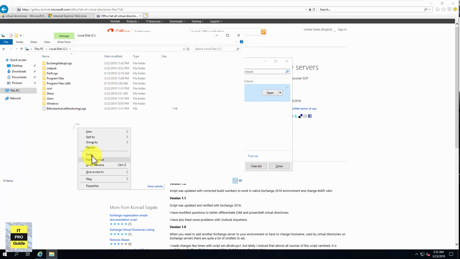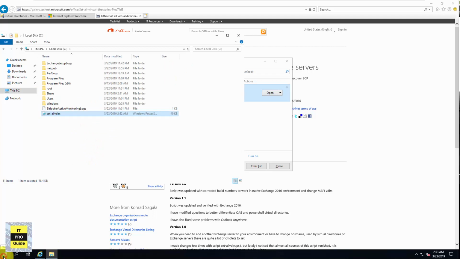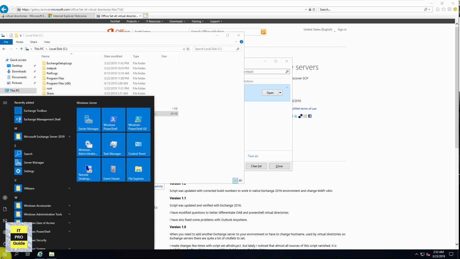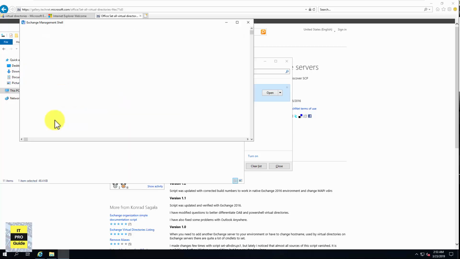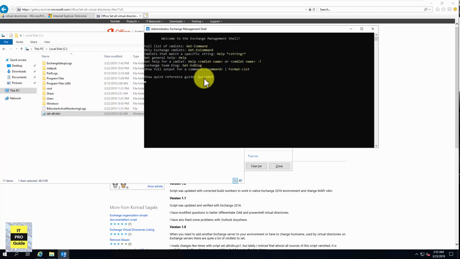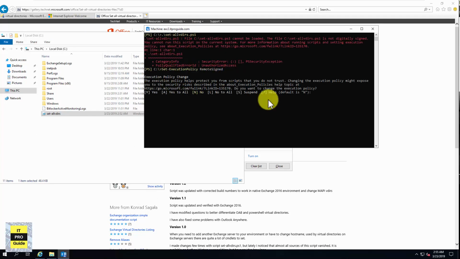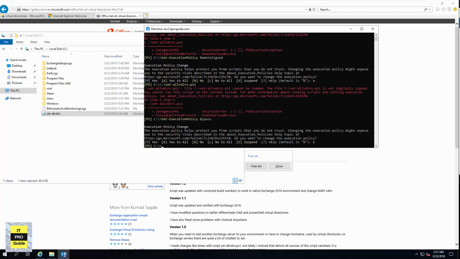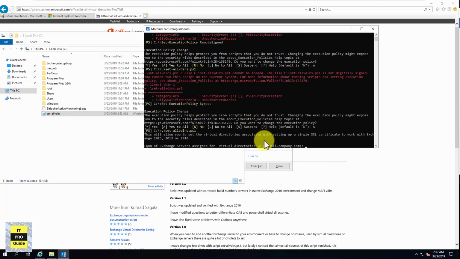Copy it to the C drive once you complete the download, so you can run it from PowerShell. Now open Exchange Management Shell. Once the shell is open, you need to run some commands to bypass the execution policies. Once you bypass the execution policy, you can run the PowerShell script that we have just downloaded.